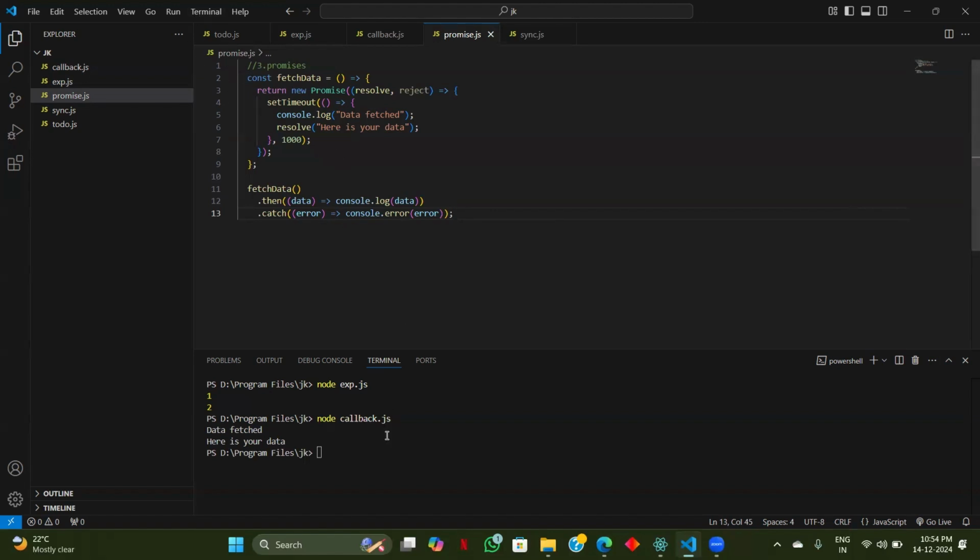Now run the code. Here we get the output as data fetched. Here is your data, similar to the callback function. Now go to the async await function.